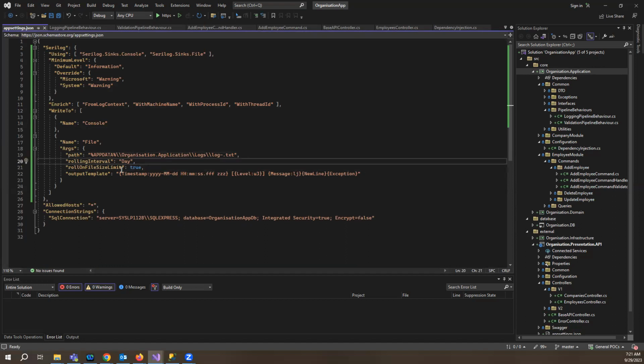Then the rolling interval. Rolling interval can have values like day, month, week, hour, minutes. Based on this setting, it creates a new log file. So with this setting, every day it will create a new log file. And there's also another setting called roll on file size limit, which is set to true. The default size limit, which is set by Serilog, you can just check it in the documentation, is 1 GB. So if the log file crosses 1 GB also, it will create another log file.